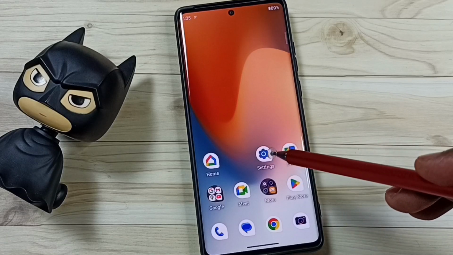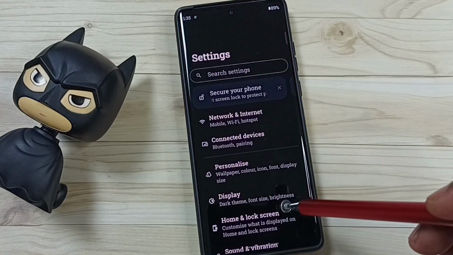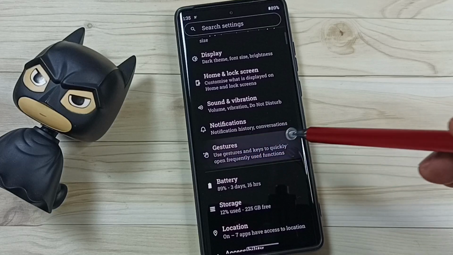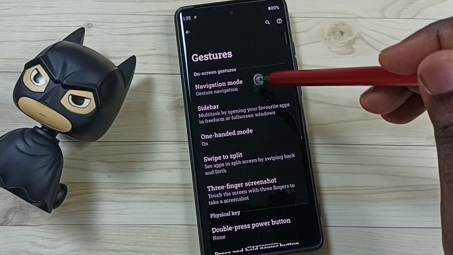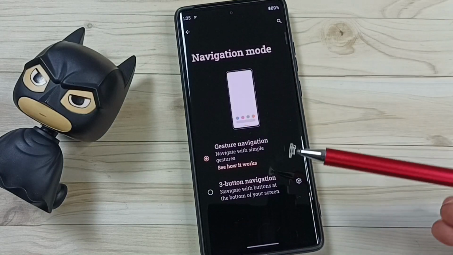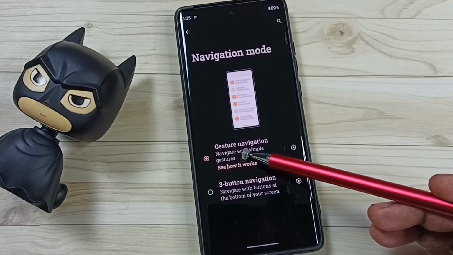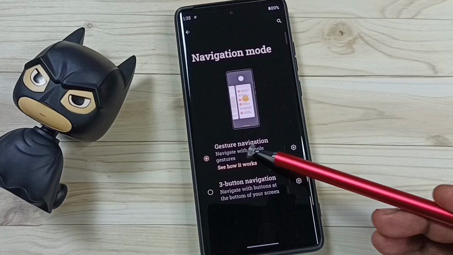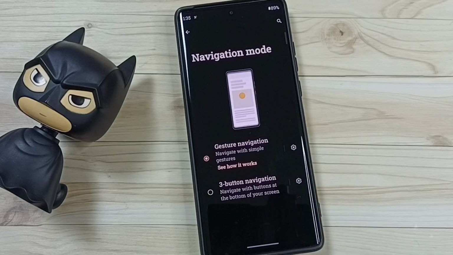Go to settings, tap on the settings app icon. Go down, go to gestures, tap here. Tap on navigation mode. Here you can see two options: gesture navigation and 3-button navigation. Right now I am using gesture navigation. That is the reason 3 buttons are not visible here.